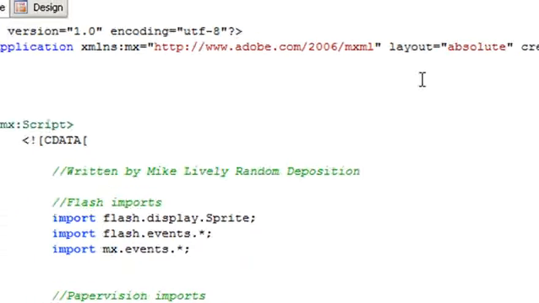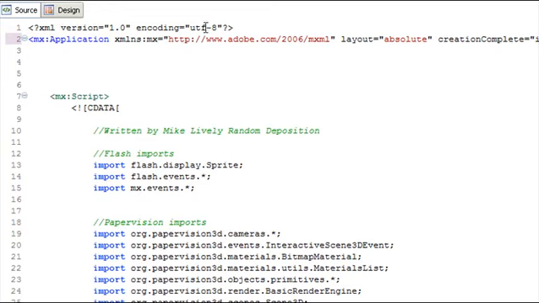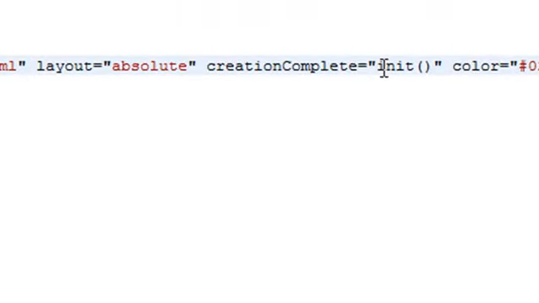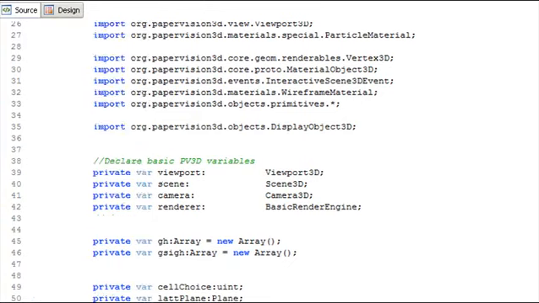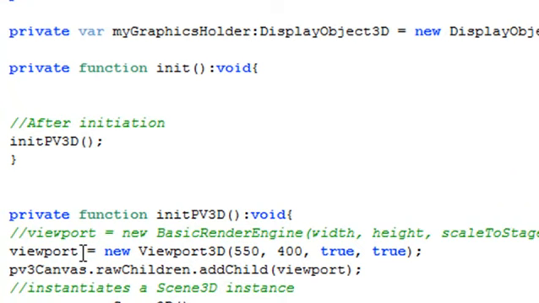Now at the very top of the program, it's very important to look at this application line. This is the MXML application line, and in that there's a little segment called creationComplete. What that means is when your program's been created, you want to fire this initiation function. Much like a class, you fire that initiation function, and in it I'm telling you to run your initial PV3D. This initiation function acts like a constructor, where you set all your parameters, all your variables, and then call your methods after that.